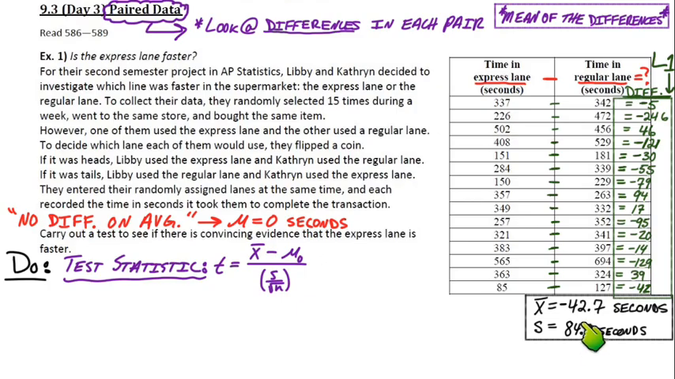So we've already got this data. That's good. Sample mean was -42.7. The null hypothesis mean was 0. Sample standard deviation was 84. We found that. And then square root of n, so square root of 15, which should give you negative 1.97.